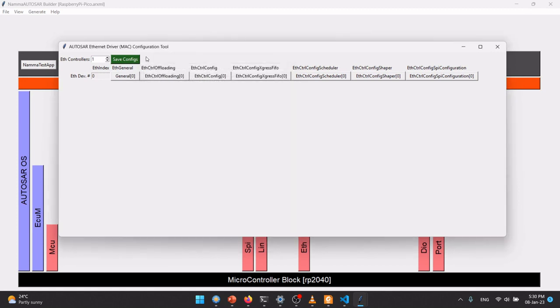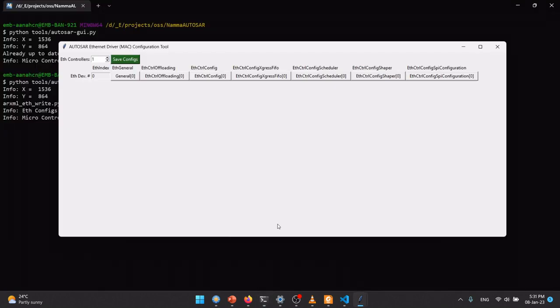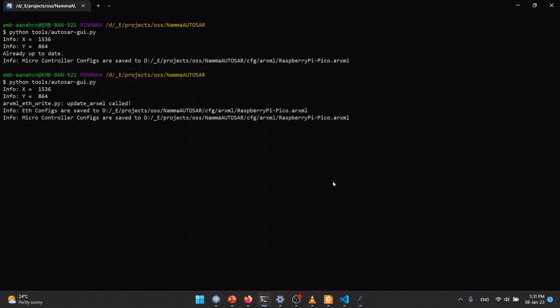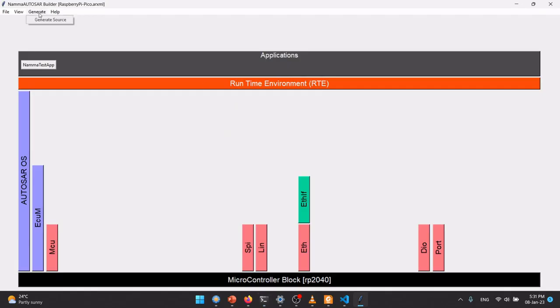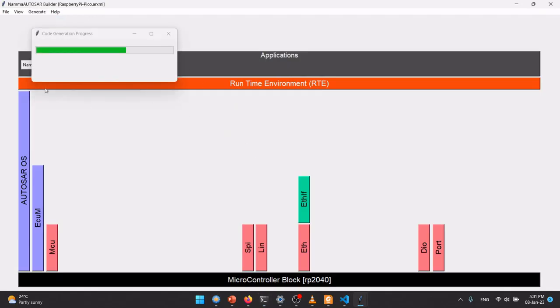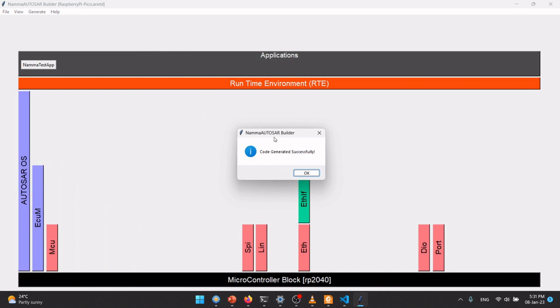Either you can select save config here so that it saves all the work. It also generates code. The save button will trigger both saving as well as exporting to ARXML, and also generating code. But you can also use the generate code option to generate the code. So yeah, I made some attempt to provide a usable UI. Finally, you will get the code generated successfully as a note.